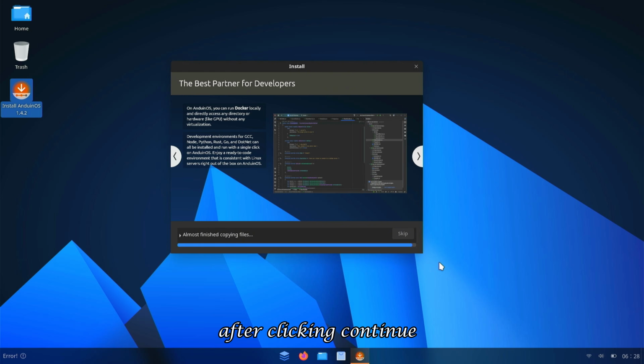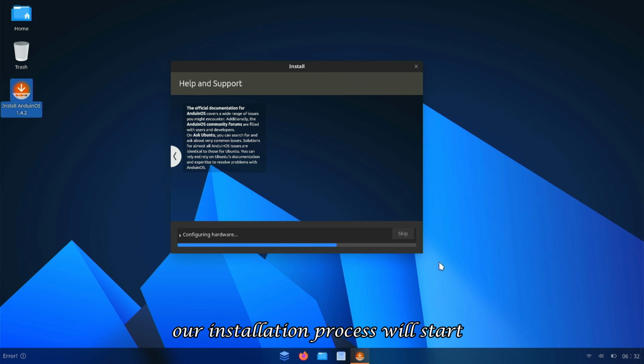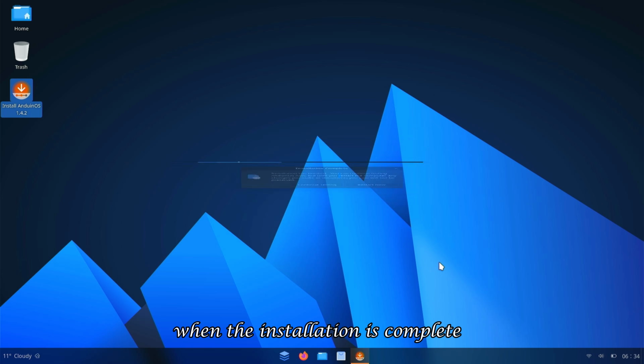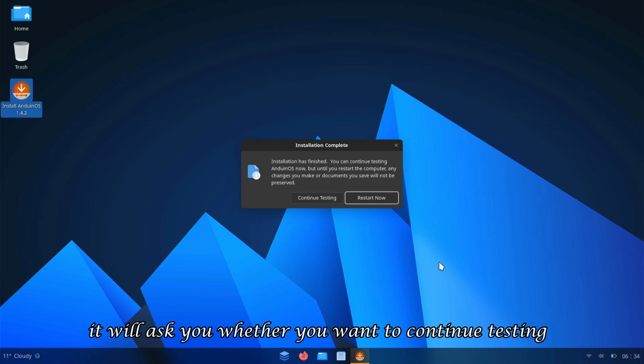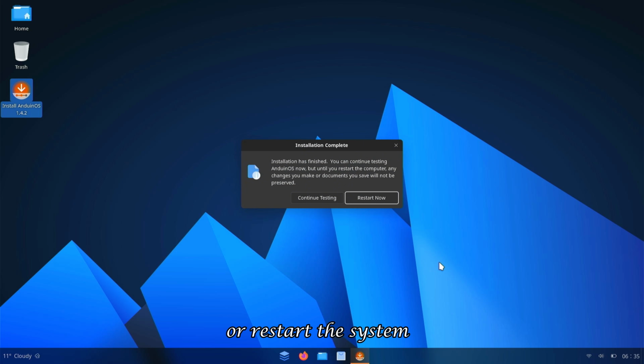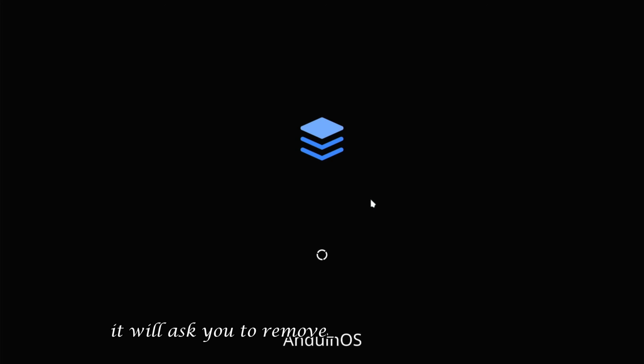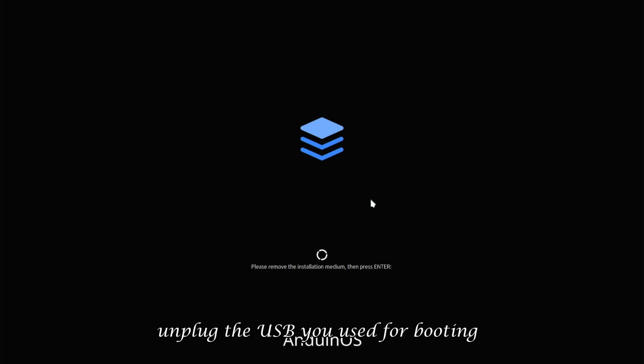After clicking Continue, our installation process will start. This will take some time. When the installation is complete, it will ask you whether you want to continue testing or restart the system. I do not want to continue testing, so I will restart the system. Before restarting, it will ask you to remove the installation media. Unplug the USB you used for booting.